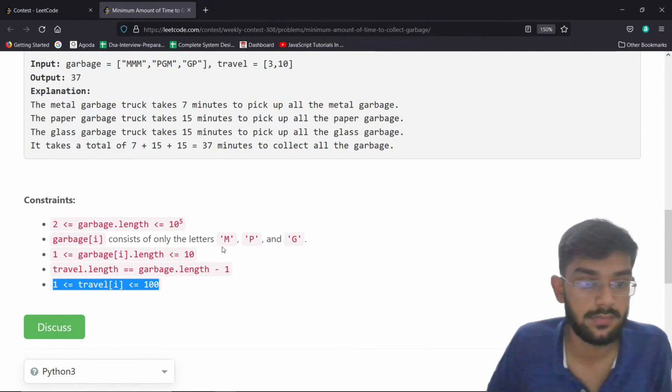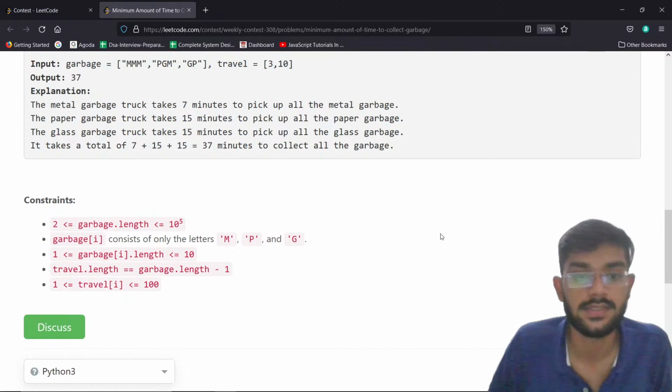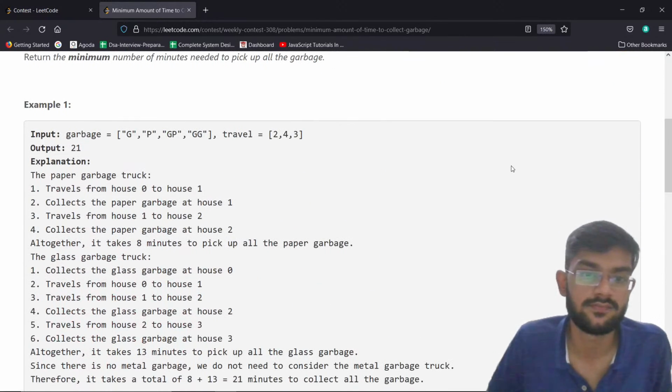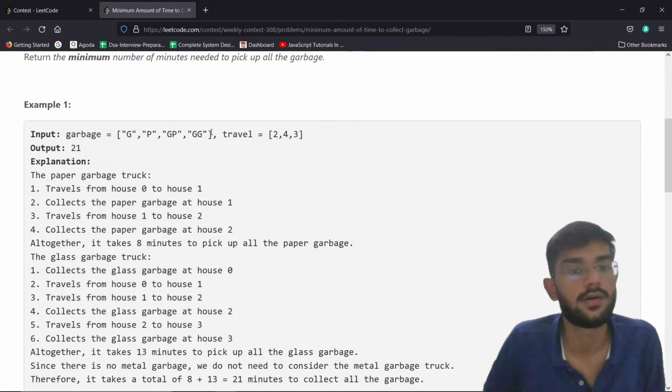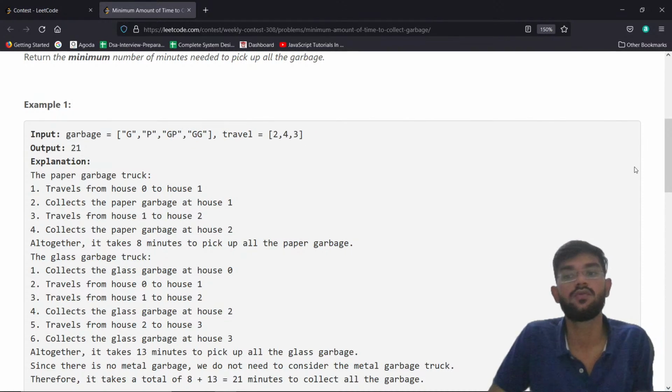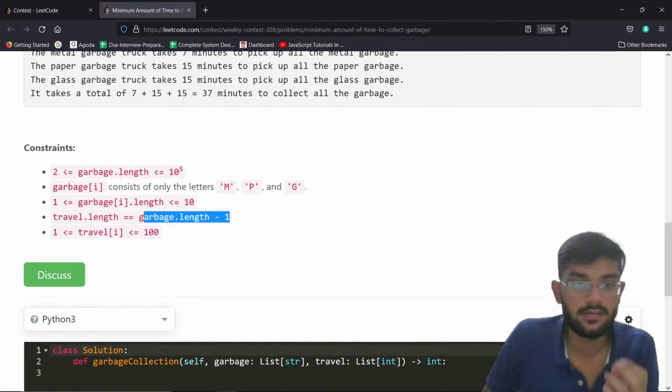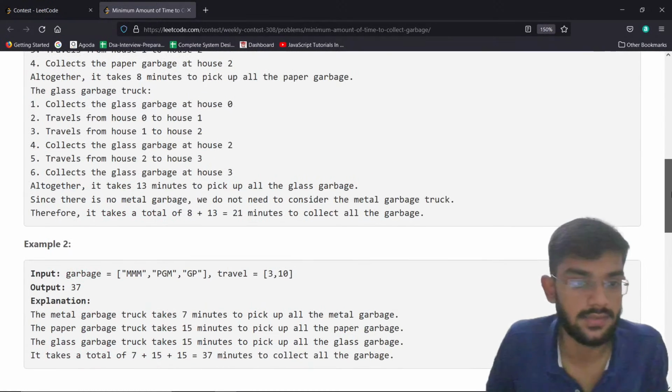By the way, what is the travel length? Travel dot length is garbage length minus 1. This means it will take 2 minutes to go from house 1 to house 2, 4 minutes to go from house 2 to house 3, and 3 minutes to go from house 3 to house 4. Because there is no house 5, we won't have an extra value. Hence the travel length is garbage length minus 1.